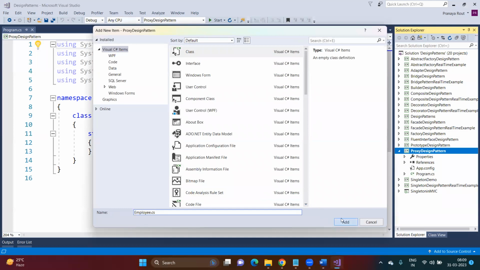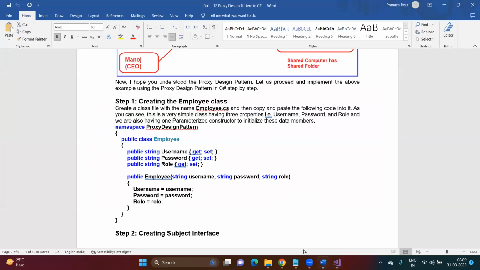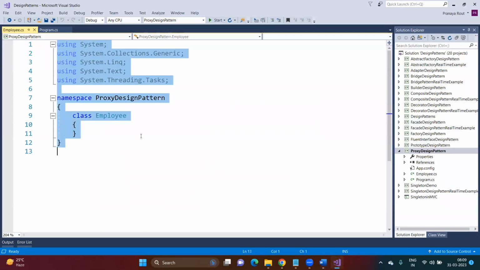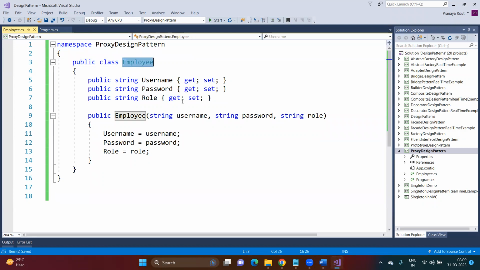That list of employees means we need to store the employee information, like the username, password, and the role, right? To store that information, we are going to use this class called Employee. See, username, password, and role, and here you can see we are initializing these three. In general, the user will tell these two things, and from your database you will come to know the role of that particular user. But here I'm not interacting with any database, so I'm going to hard code the role. In real time, you will get the role from the database.